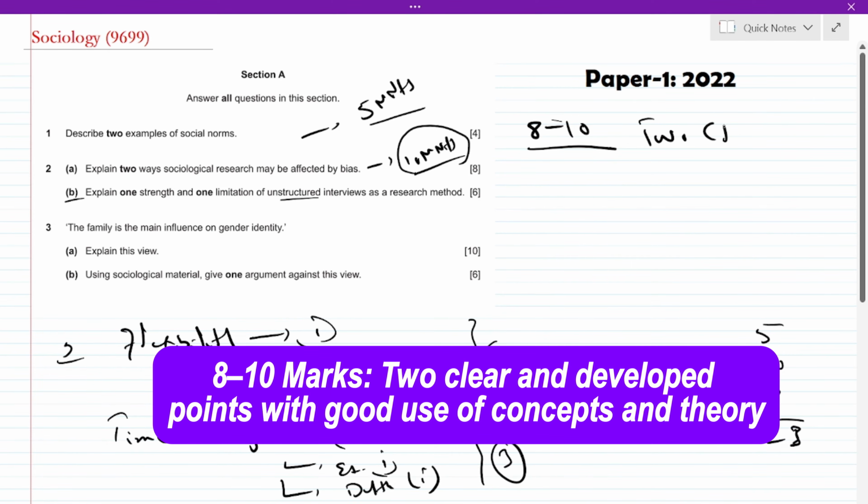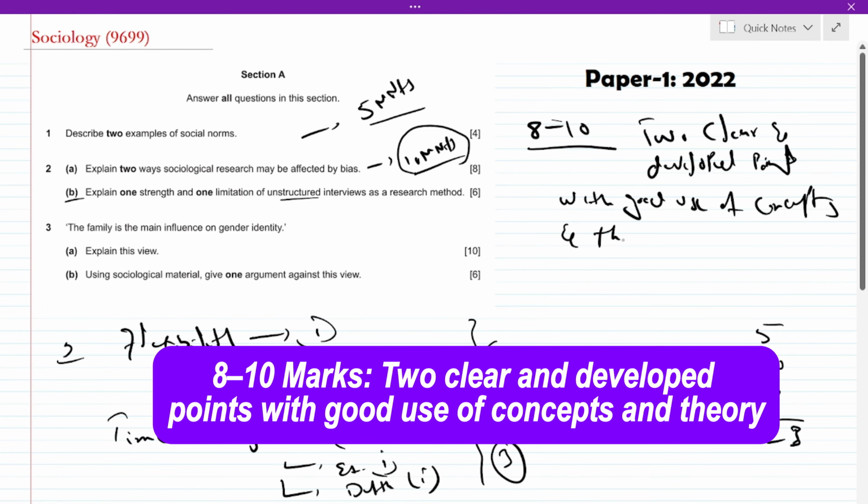Two clear and developed points, two clear and developed points with a good use of concepts and theory, right? This is how you can get 8 or 10 marks.